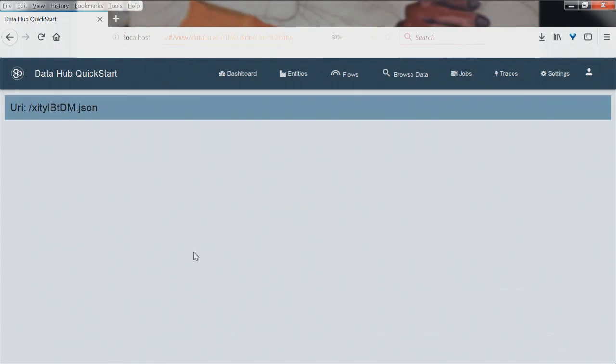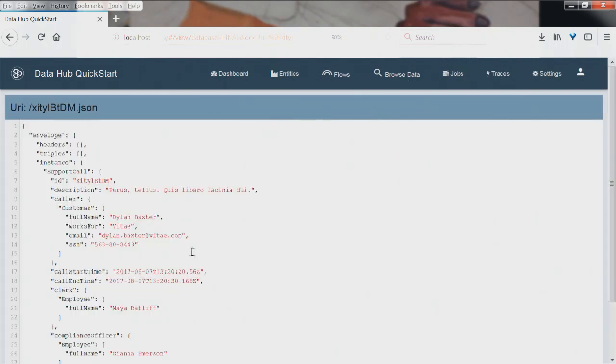Here's the document, just so you can see what one looks like. I've got a support call. That's right here on line 6. And then down from here, you can see the person who called is the customer, full name, and here's that social security number that you shouldn't be seeing right now. And then you can see who answered the call and who the compliance officer is for that.